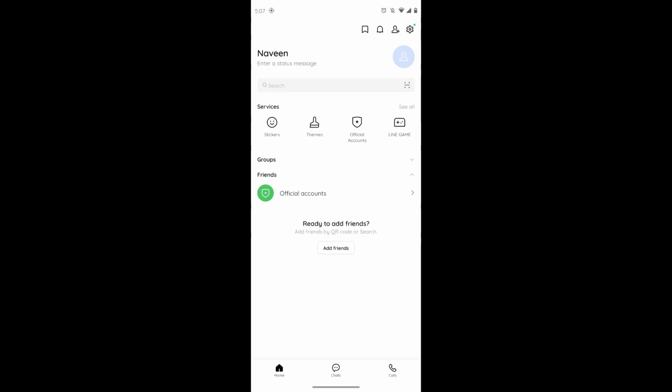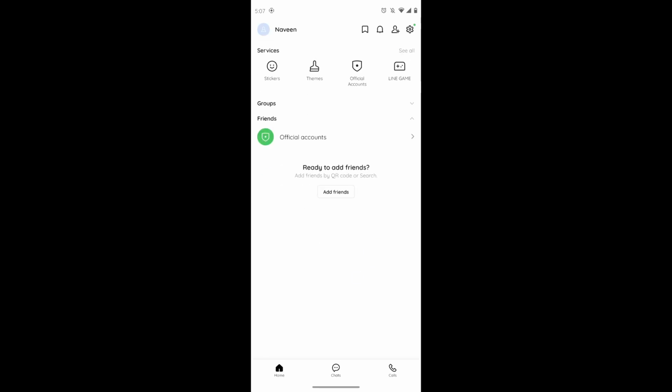And after tapping on that green arrow, you have successfully created your Line account. This is how you create your Line account.